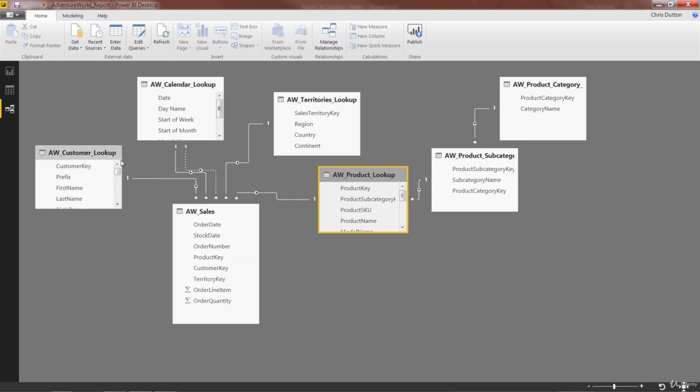So customer lookup looks good, calendar lookup on order date looks good, calendar lookup on stock date looks good, territories one-to-many, product one-to-many, and then we can follow our way right up the snowflake: one-to-many, one-to-many. So it all checks out. We've got a good set of one-to-many cardinality relationships. So we're in good shape.